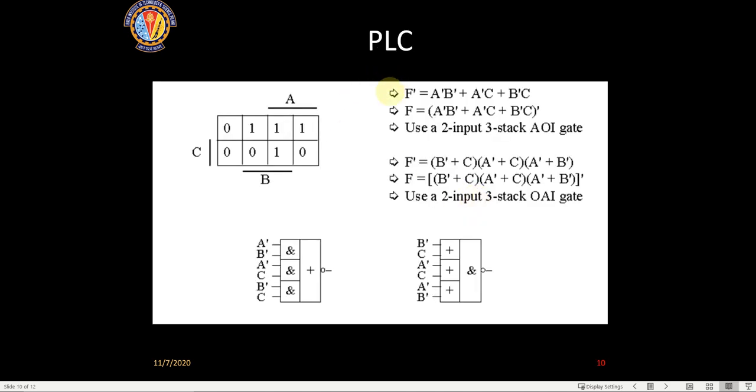Now if you have to implement a desired function like this, suppose this is the function f dash is equal to a dash b dash plus a dash c plus b dash c. If I have to implement this in PLC, what do I do? f dash is there, so it will have an AND-OR-invert. So this invert will be taken care of. f bar is given like this, so for f you will have to put one more invert out here.